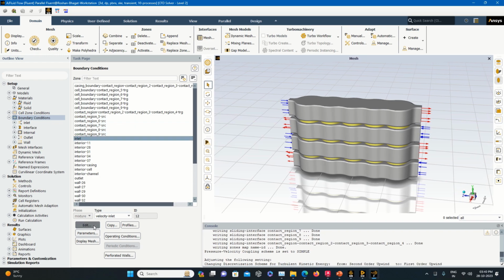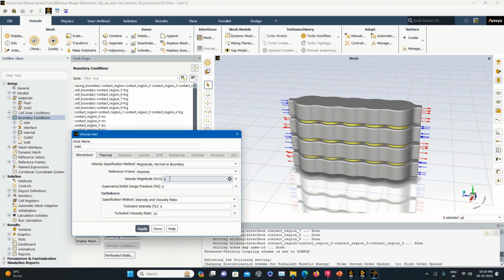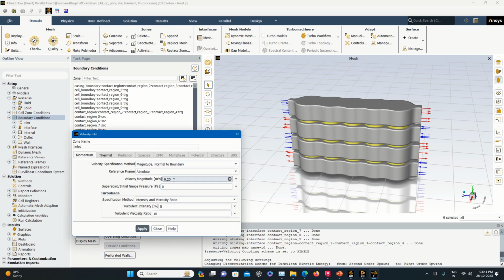Next thing which we are doing is the inlet. At the inlet we are going to specify some velocity, let us say equal to 0.25 meter per second, make it apply, and close. So 0.25 is the flow speed of the fluid. You can specify 0.5 also. Okay, let's make it somewhat bigger. Let's take it 0.5 and make it apply.